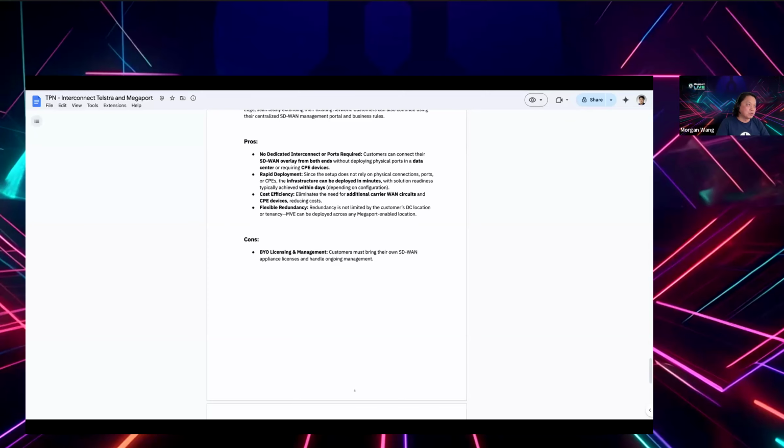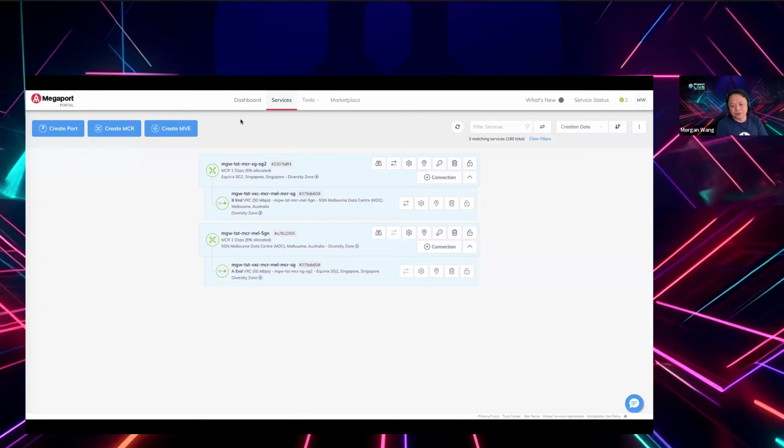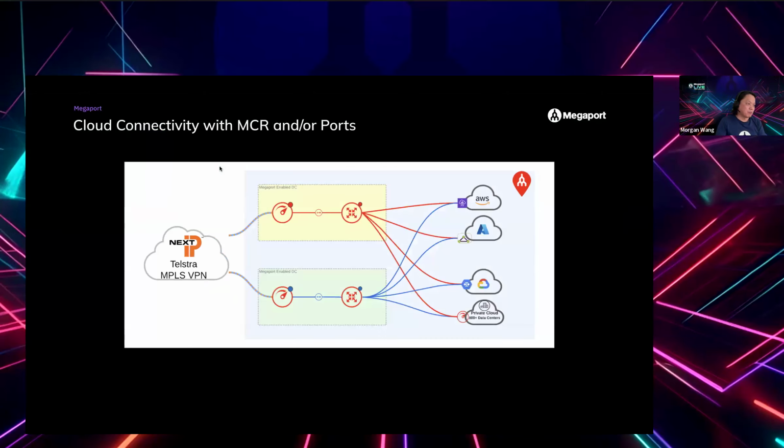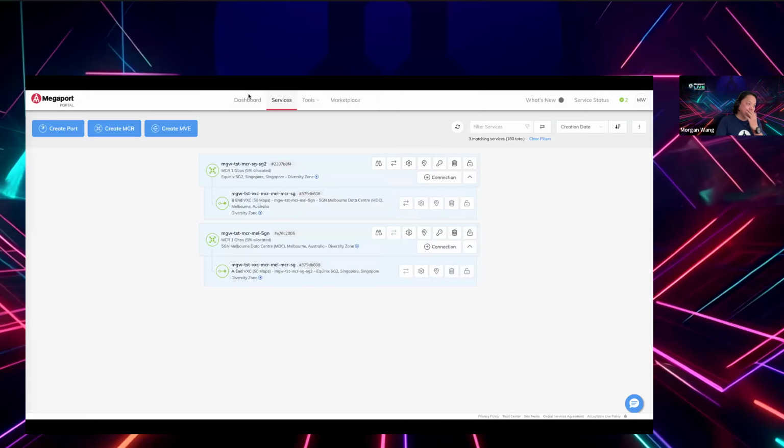I think we still have some time, so I'll jump into the portal as usual to do some demo. In this case, I'll focus on the most complex scenario I just introduced, connecting public cloud services into your MPLS network. I have a cloud router already created just to save some time, and the cloud router is based in Melbourne, where I am. I'll go ahead and create a connection towards multiple public cloud providers.